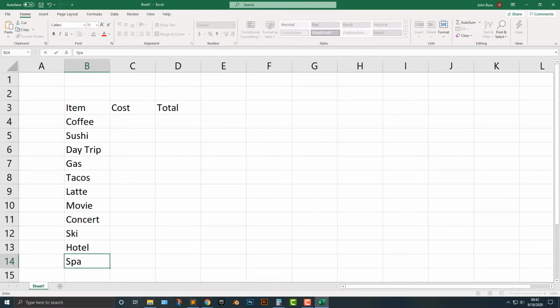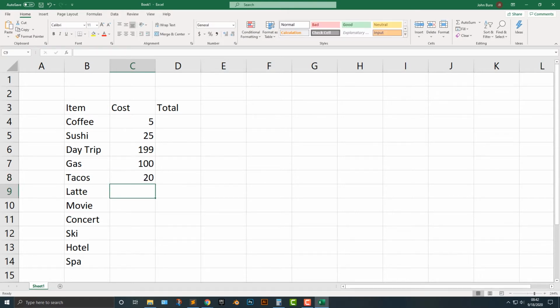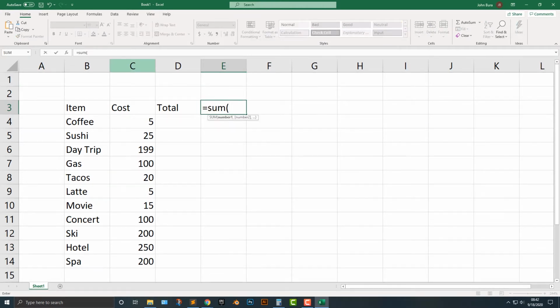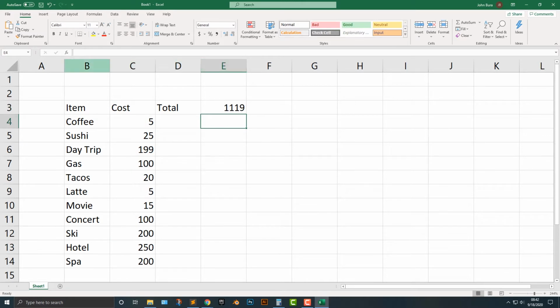So as you can see, I have all these items here, and then you can add in maybe the cost here. So, something like this, something like that. That's too much. But you start to get the idea. And, movies, $15, concert, $100, ski, hotel, spa. All right, so you get the idea here, and all you need to do is add in the sum, and there you go, and you can see that this is the total cost here.